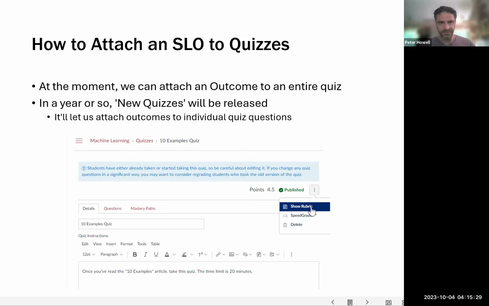In the world of Canvas and the Instructure company, they've been having their big quiz rewrite called New Quizzes. They must have started about 3 or 4 years ago, and it's turned into the project from hell. We could turn it on as a beta feature, and I just haven't turned it on yet. They're still not up to parity with the current quizzes. With the new quizzes, we would have the ability to attach an outcome to an individual question.